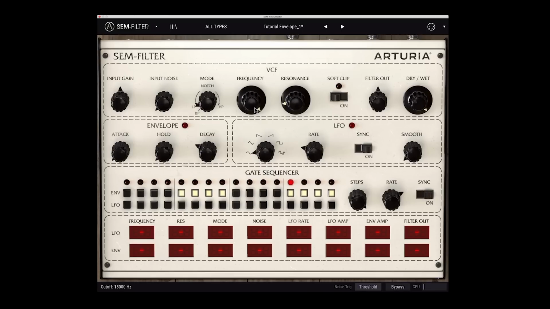Let's reduce the cutoff frequency first and add some envelope modulation to this. What was a flat and sustained sound before now changed into something with a lot more groove.